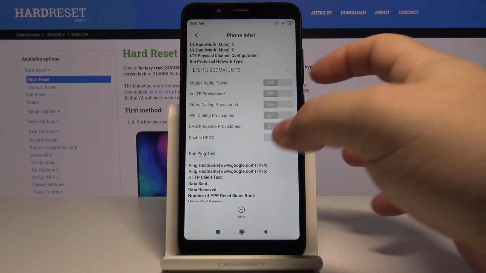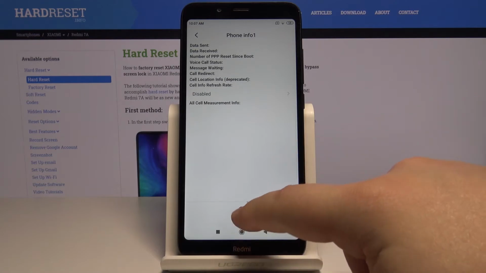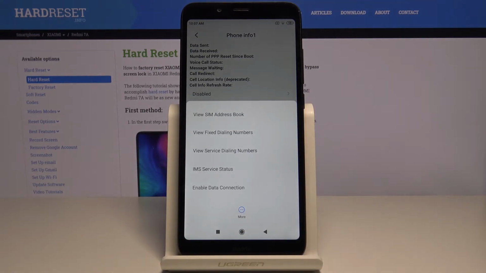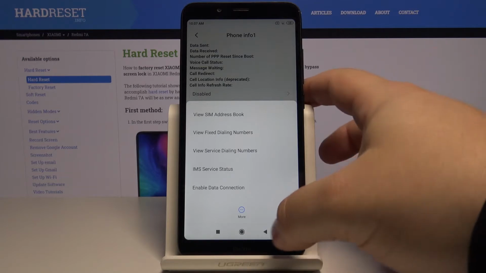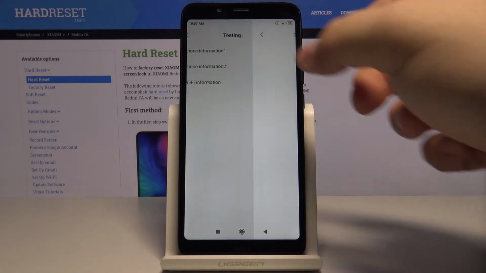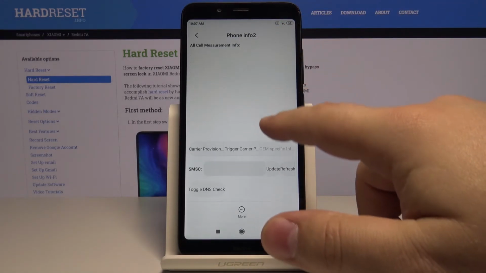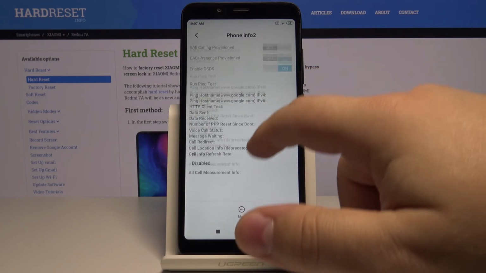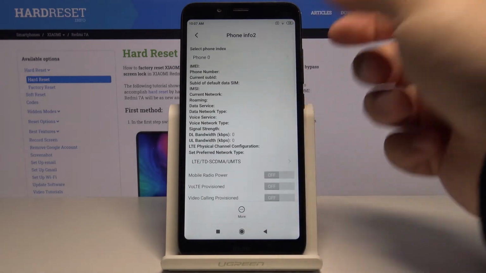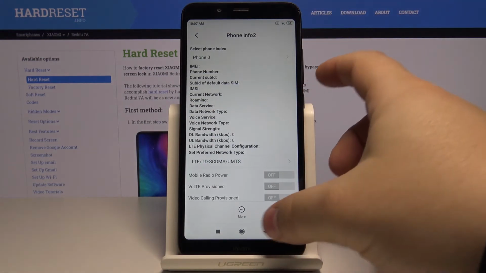We can run the ping test if you want. You can also tap on more right here. And you have options like view SIM address book, view fixed dialing numbers, view service dialing numbers, IMS service status, and enable data connection. Okay, let's go back, tap on phone information 2, and we have basically the same menu, but I don't know why, but it's called 2.